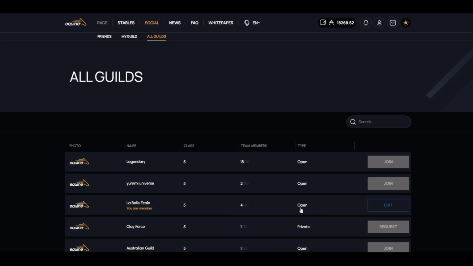Open, anyone can join. Private, you would send a request and the owner of the guild would accept or deny your request. This would be for maybe friends. They want to get together, they know each other, they don't want anyone else to join their group, they make it private. You can also create your guild. That's what I did. You can see it here, La Belle École. The reason I created a guild is because I am a French speaker and I wanted to create a place for French speakers to connect and talk about the game.